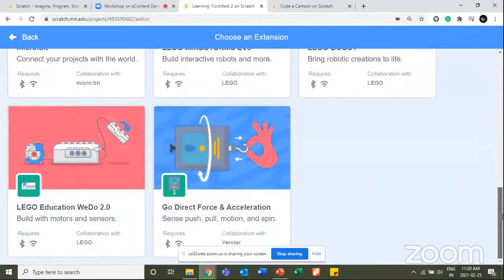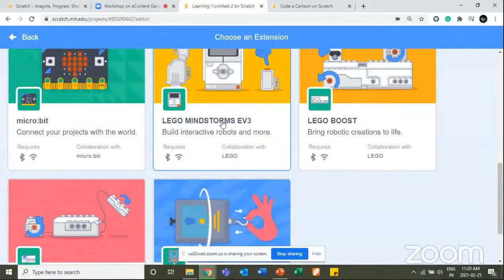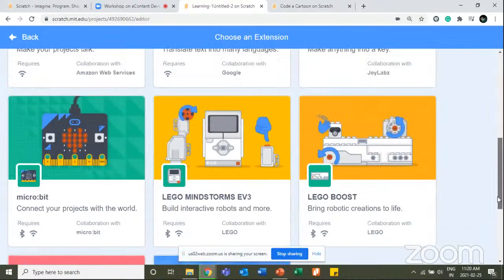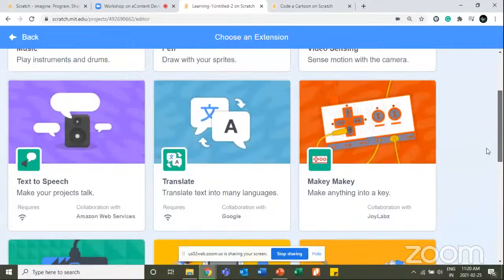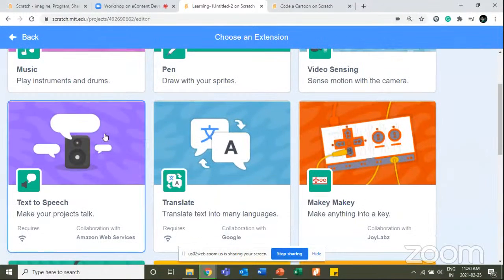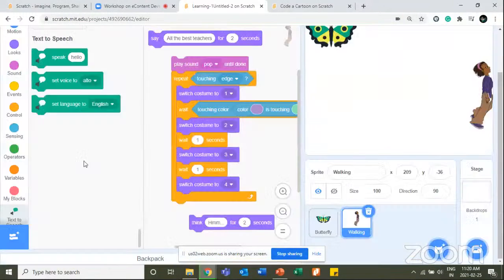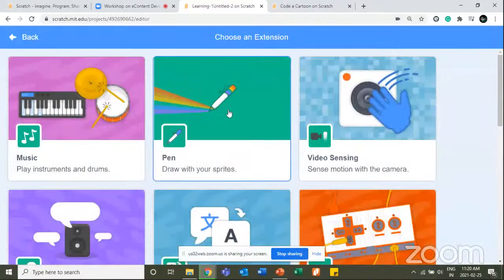Like you might have heard about the Lego kits. You can Lego Mindstorm, Microbit. You can interface all of this. These are the hardware tools, which means these are the microcontroller chips we have. You can select these ICs, you can buy them, and for programming them, this will be useful. In our programming part, we'll mostly use text to speech. Also, I'll add pen option.